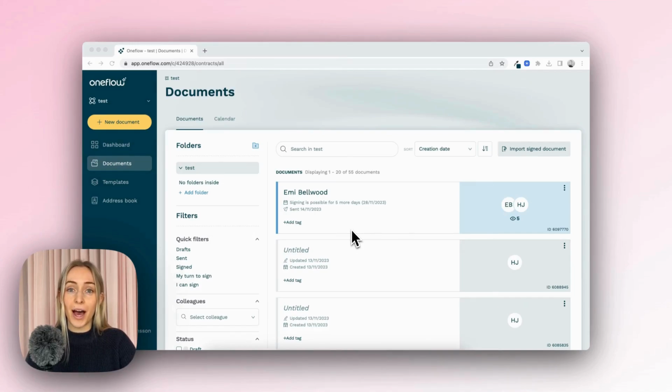Today I'm going to be talking about how to import contracts into Oneflow. There's a couple different reasons why you might be wanting to import contracts. For starters, you might be new to Oneflow. Welcome. And you want to bring in your historical contracts, or maybe you're just onboarding a new team and they want to bring in their historical contracts.